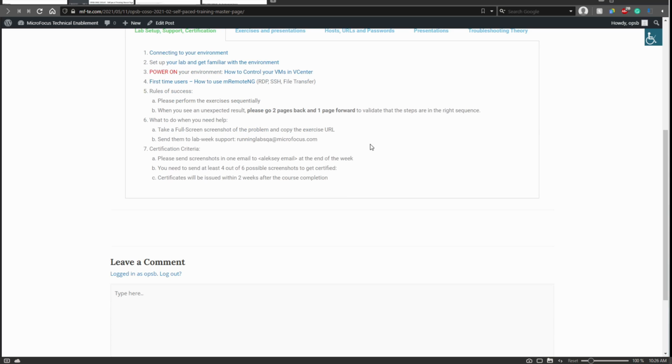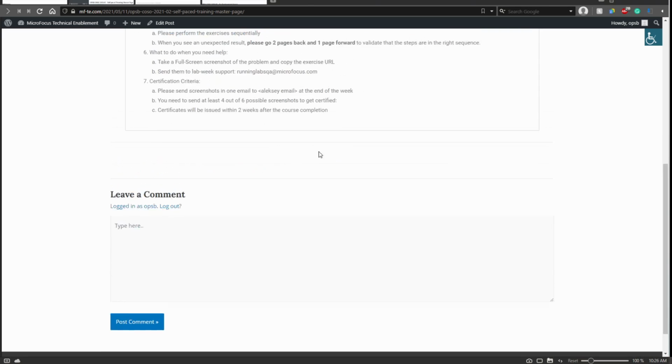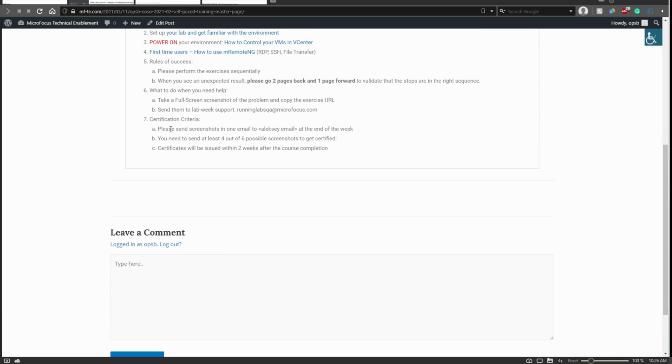There's going to be support requests, of course. What to do when you need help: take a full screenshot of the problem, send them to some email, and then certification criteria, please send screenshots in one email to Alexei email at the end of the week. And then you need to send 4 out of 6 possible screenshots. I'm going to specify what screenshots are those later on. And then certificates will be issued within 2 weeks.